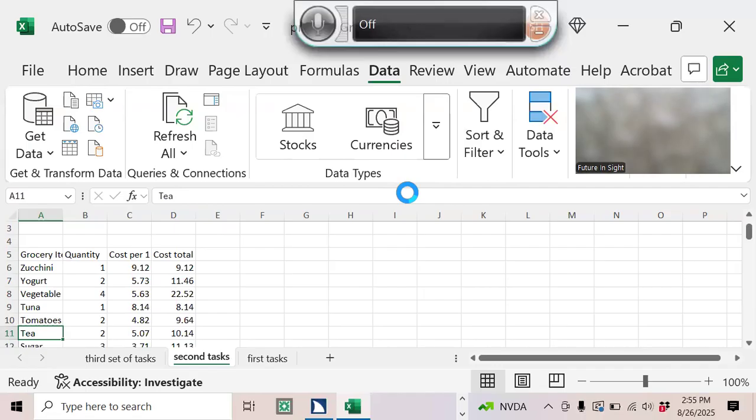Now I'm going to go back up to groceries to the top of the data region with a Control Up Arrow. Grocery items. And I'm going to go over to total, Control Right Arrow. Cost total. D5. Now watch, the total and all the other data follows the sorting. So my zucchini price is going to be here for the total. 9.12. Okay. D6. And then I can go back, Control Left Arrow to the beginning of the data region, A6.